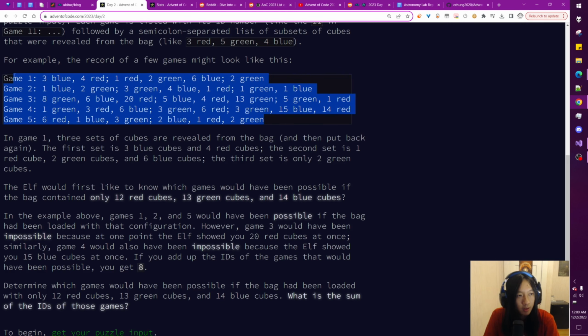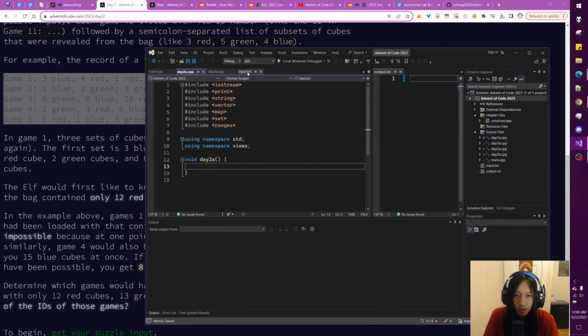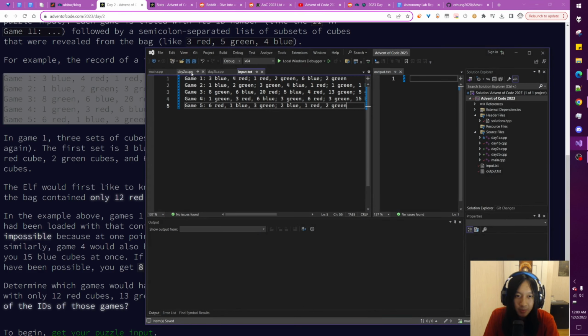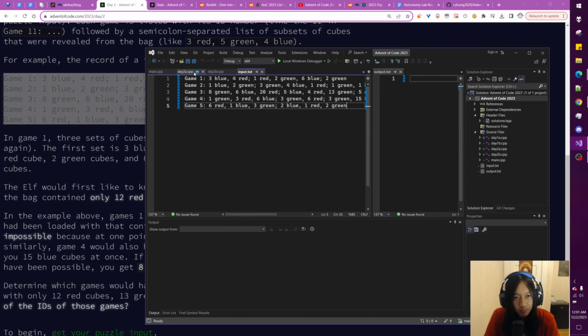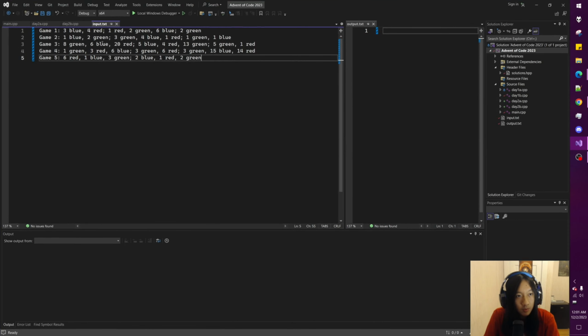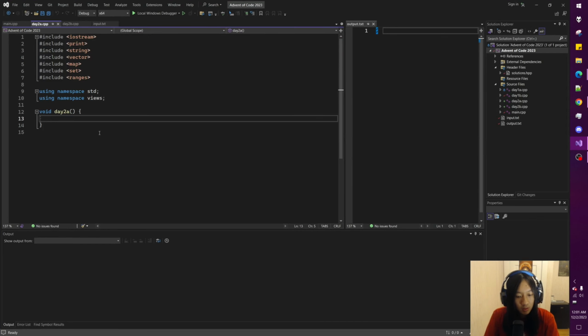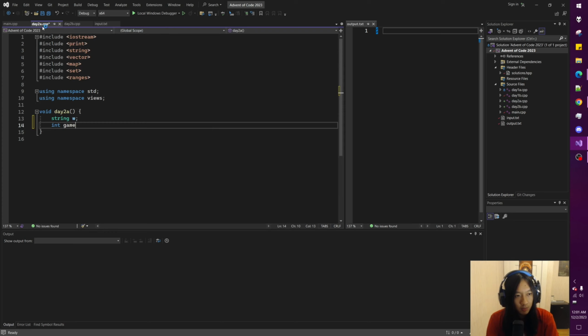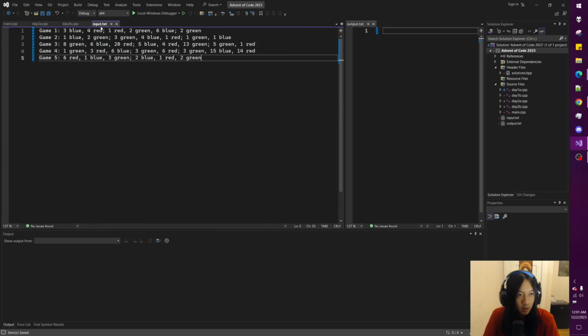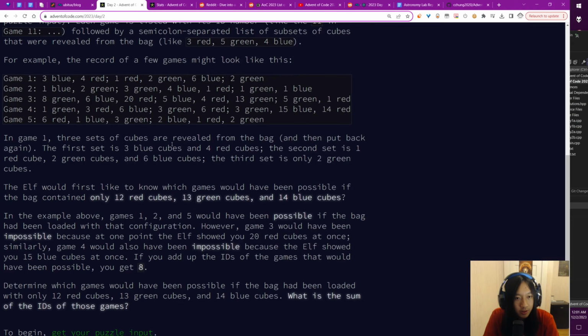Which games are okay given that constraint? Interesting. I'll have to think about that some, but in the meantime, let's just read in the input first. So, string, we're going to have some random words, and we have game num, followed by a bunch of these, separated by commas. Well, let's see how they're separated.